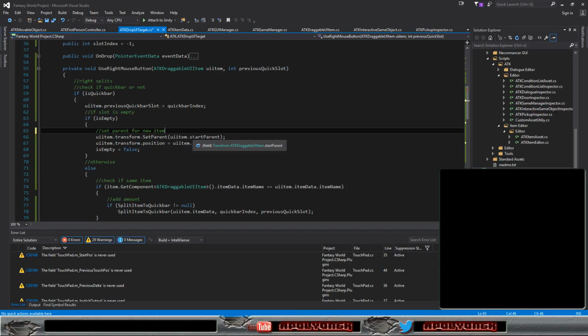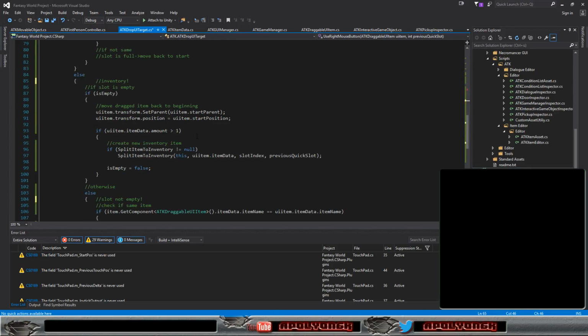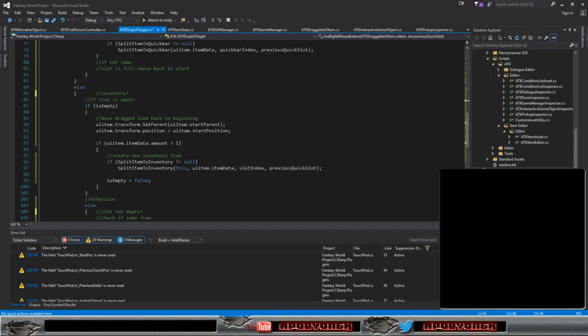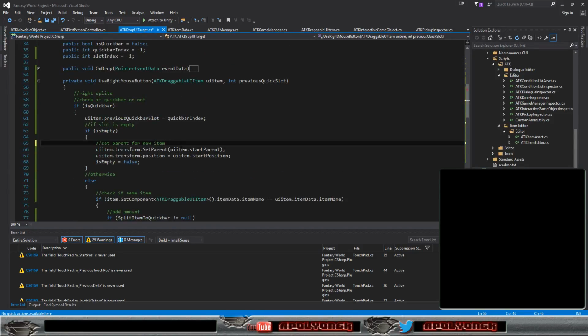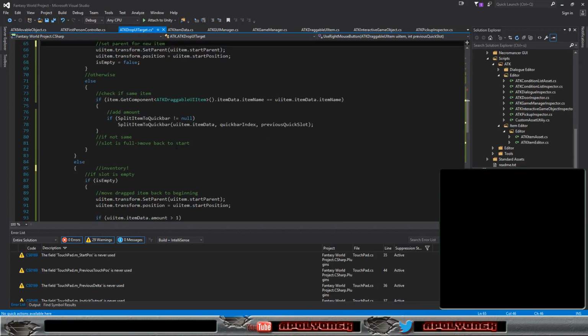But even that is wrong. Because if the slot is empty, why are we sending it back to our start position and start parent? So we're not even adding the new item. So we need to add the new item there. And yeah. So we are doing this here.